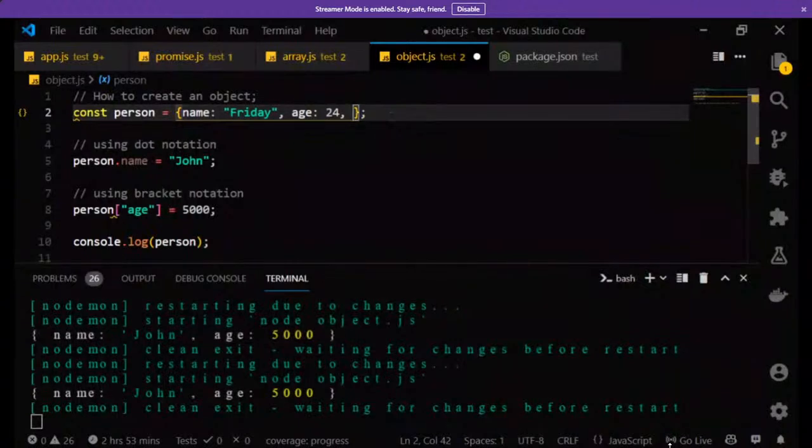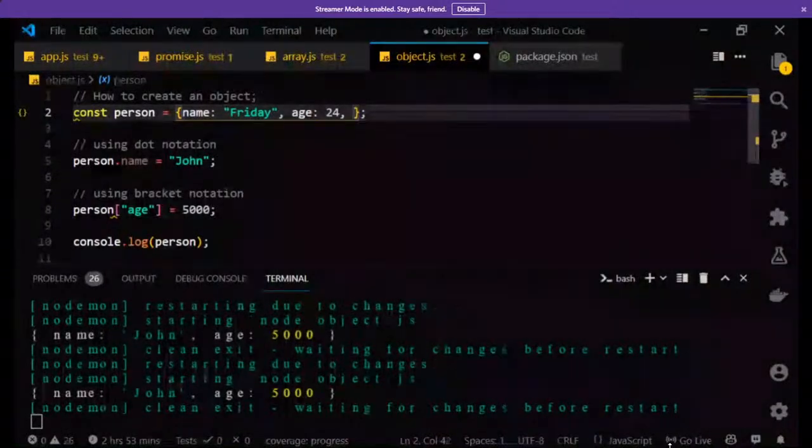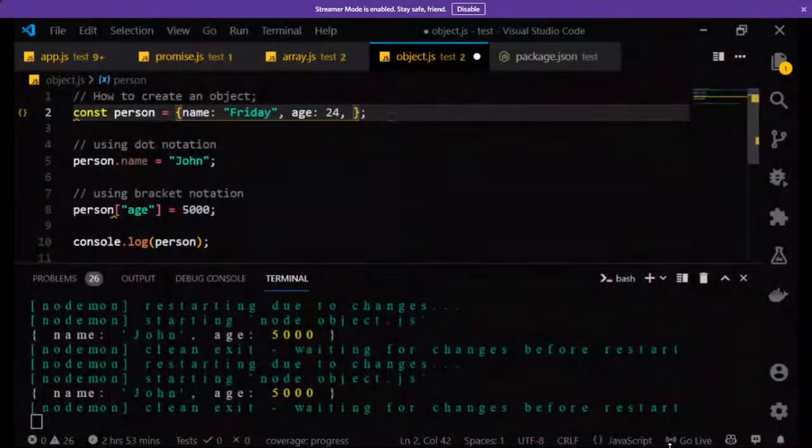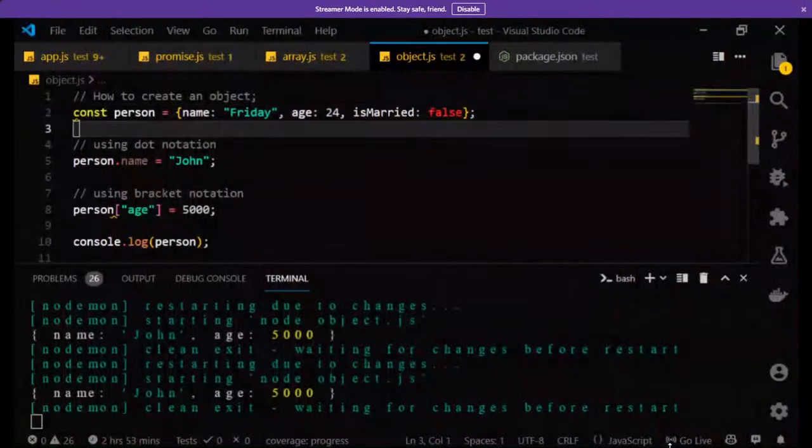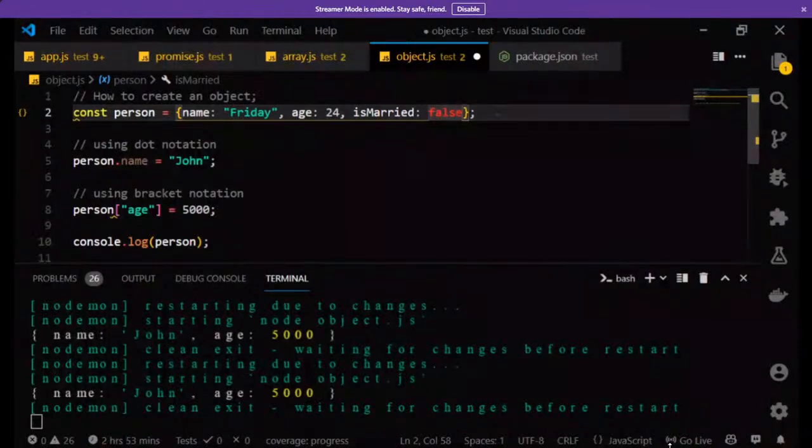But just know the only rule it has is that it's a key and a value. Key value pairs. So you can have it like this: name, Friday, and then age 24. This name can either be a number or a string. There's no restriction to that. You do your thing the way you want it, okay? And you can have maybe isMarried to be a boolean like this, false. You can structure your object anyhow you want it.